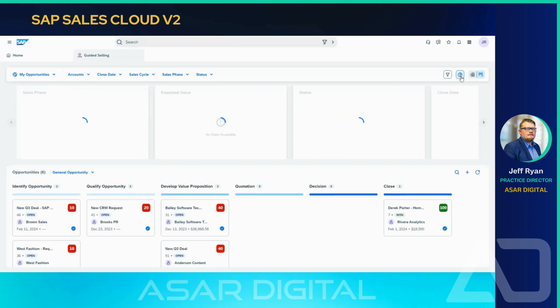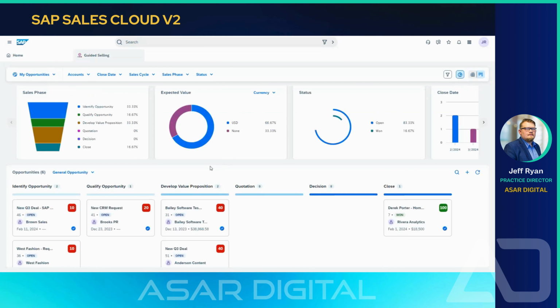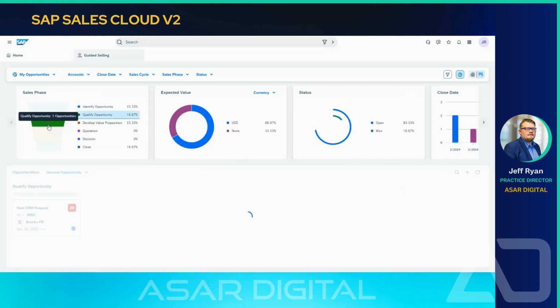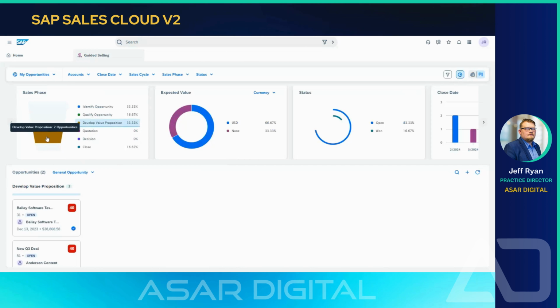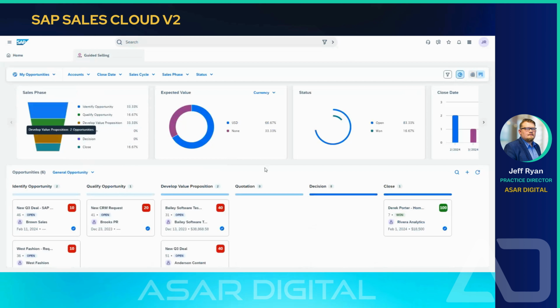Also in here, we do have the pie chart, which are all interactive inside the system. So if I wanted to quickly jump through different phases, for example the development and value proposition phase, I can click on these different icons and it pulls me right to seeing those selected opportunities with that particular sales phase. All the charts inside of the guided selling module are interactive.